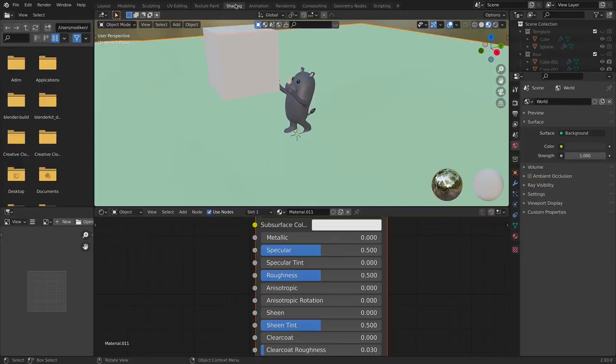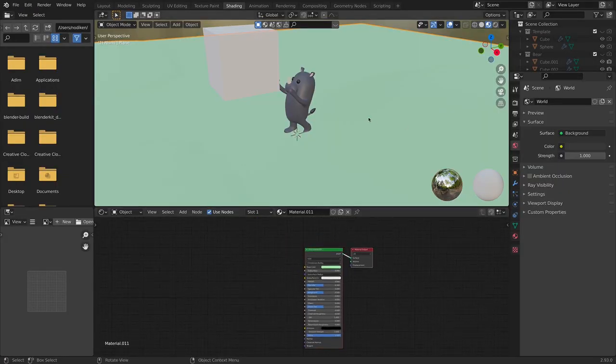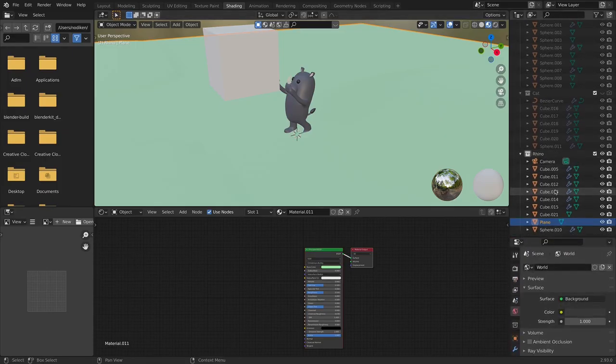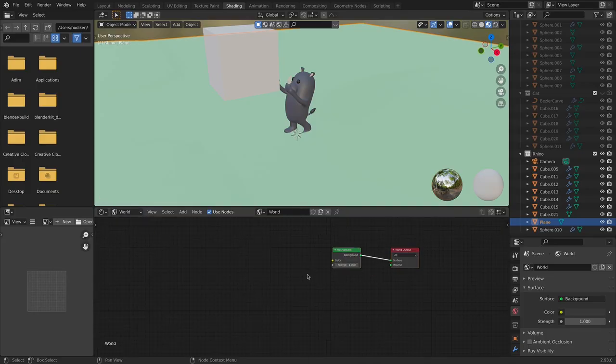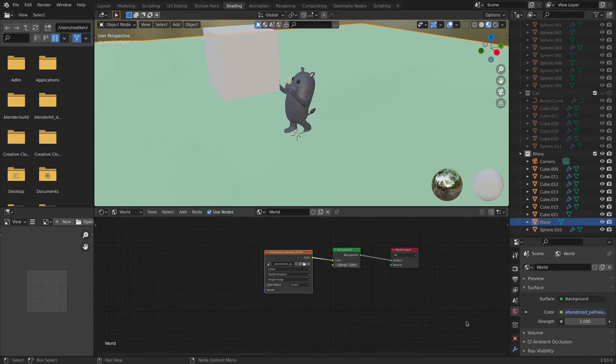And here I will switch to shading, and here we have this node setup for our ground because that one is selected now. You can see it here. Now instead of object, we will need to switch to world setting, and with Shift and A I will search for environment texture. Now I can plug it here into background, and let's insert our HDRI here. I already have mine there.